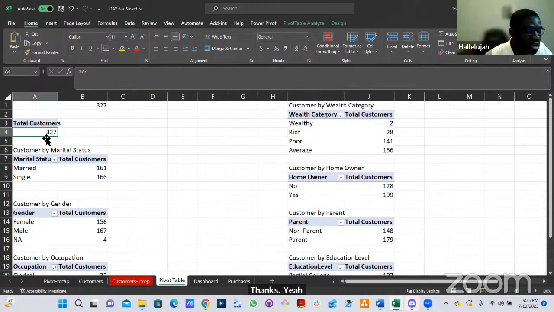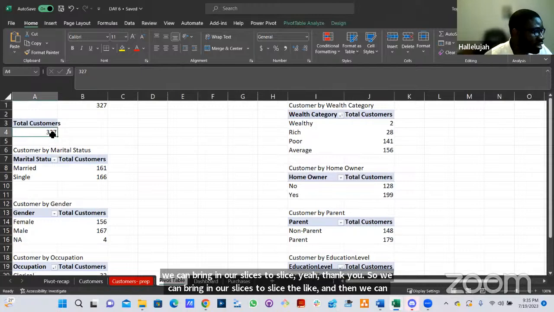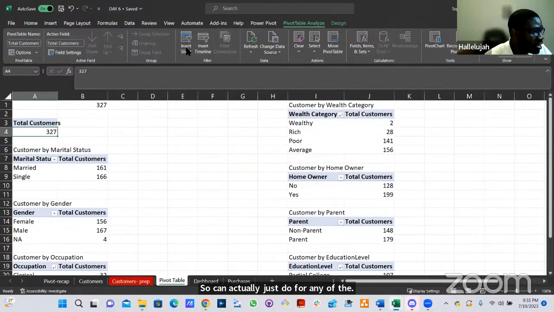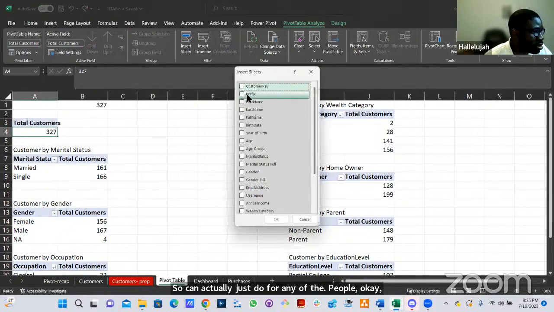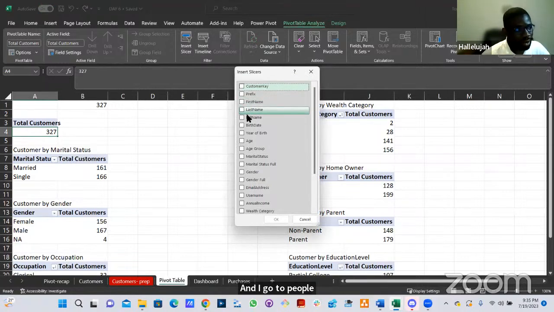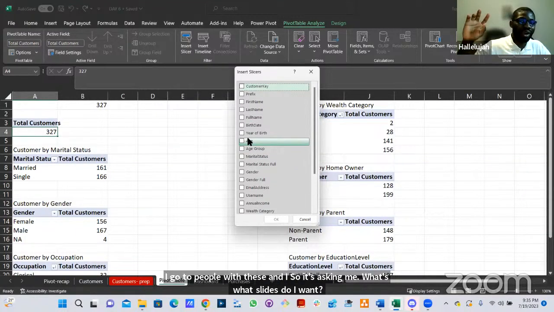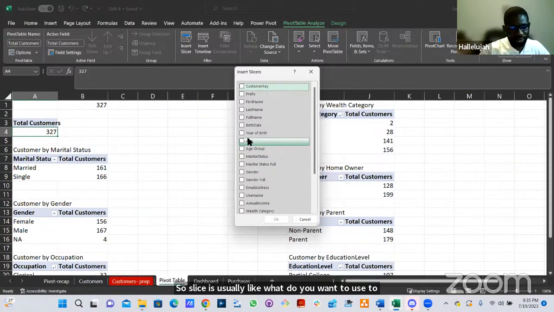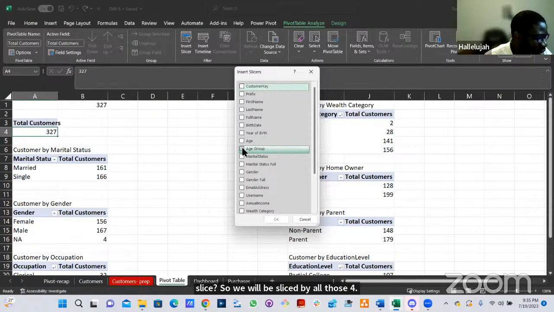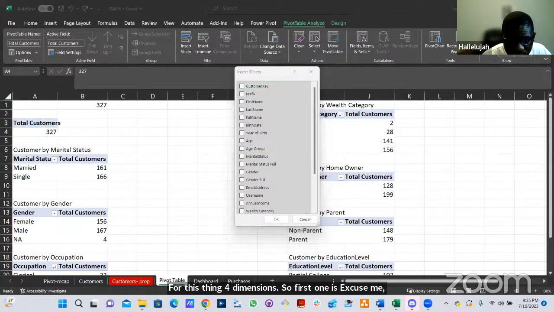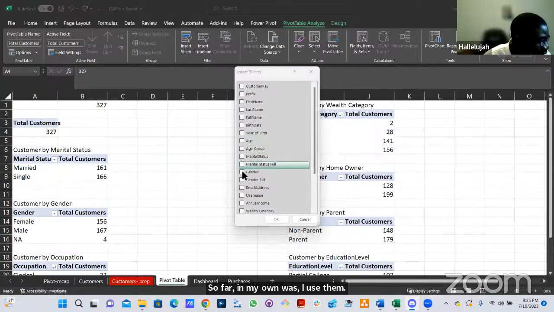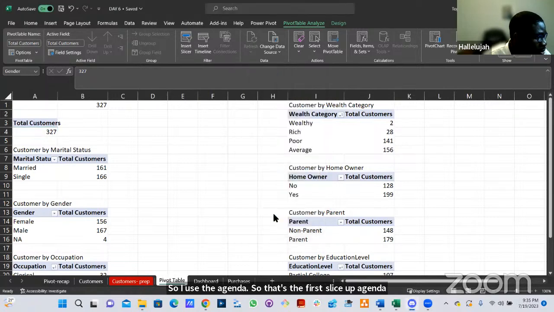So we can actually just do this for any of the pivots. Just bring in one slicer. If I bring it for this one now, and I go to pivot and insert slicer, it's asking me what slicer do I want. A slicer is usually what you want to use to slice. So we will be slicing by those four dimensions. I think we have about five, but the ones I used in my own so far were four. So I used gender. That's the first slicer, gender full. I click OK.